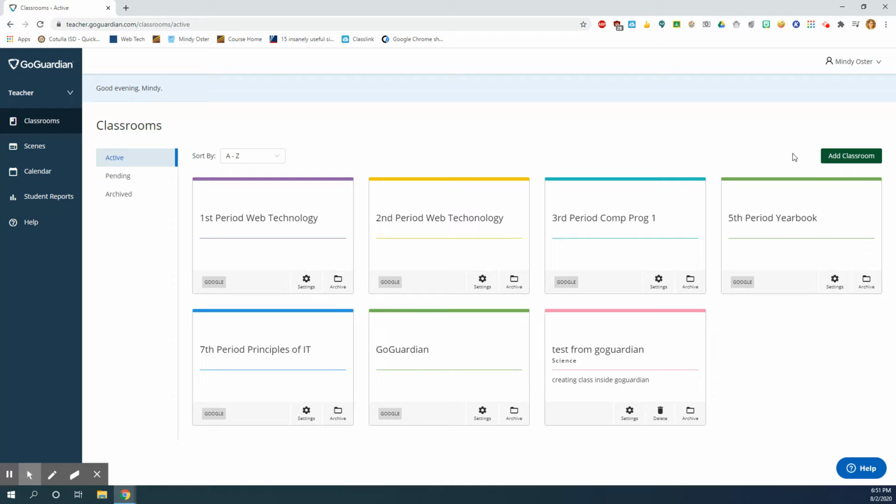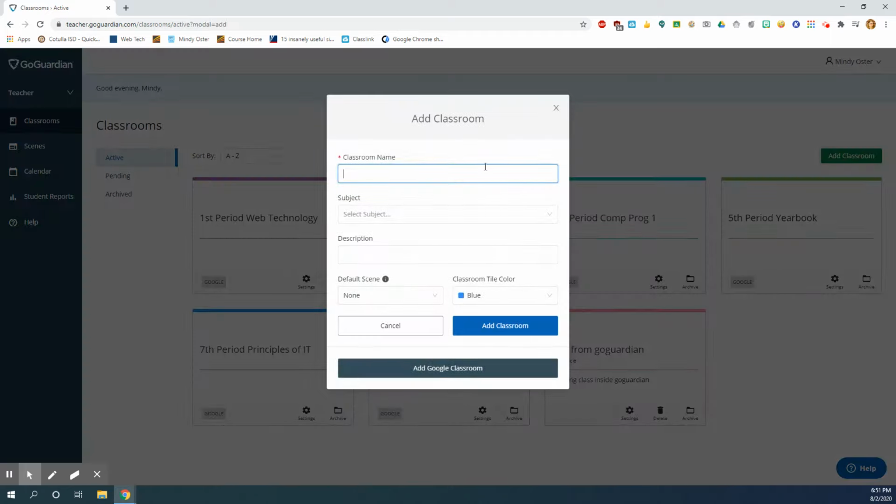Over here to the right, I'm in my classrooms dashboard. This is where it loads when you go to GoGuardian and you put in your password, it loads you here to the dashboard. So I can click add classroom here, and you will very rarely be adding the classrooms manually. The only reason I could see that is if you were using it to do like a pull-out program, intervention, or for an alternative education program maybe. But if you're using it in your classroom, you're going to add your Google Classroom.